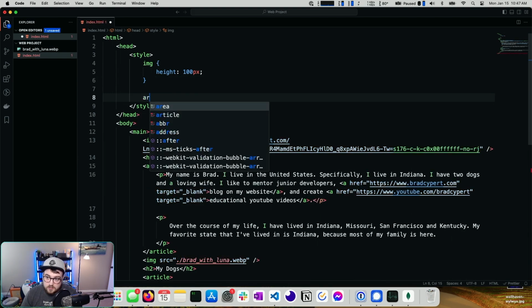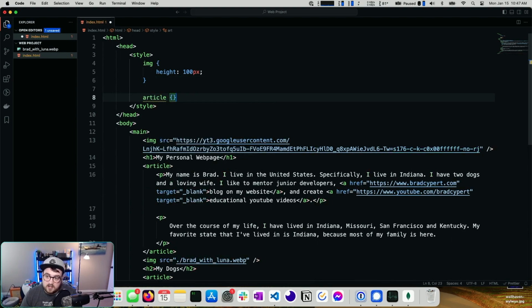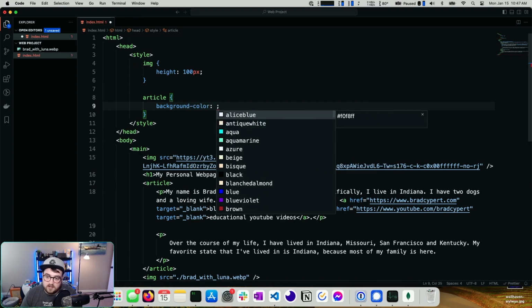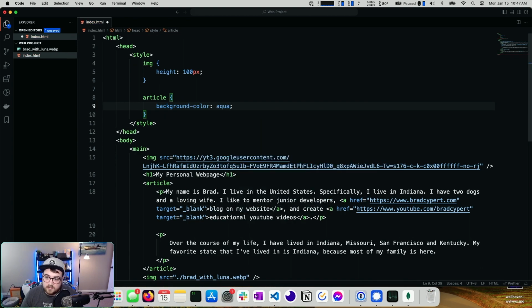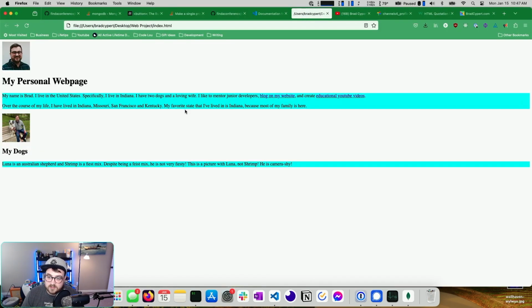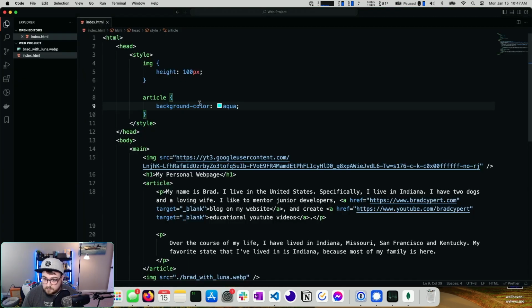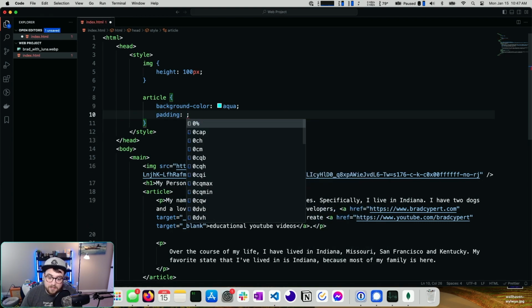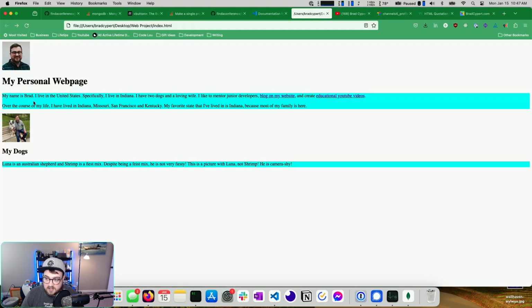We can say we want maybe our article to have a background color of aqua. That sounds fun. Save, refresh. Maybe it's not the prettiest thing, but it's not bad. You know what would make it look nicer is if we had our articles and we gave them padding. Padding is interesting. It's an attribute that creates space from the border to the content.